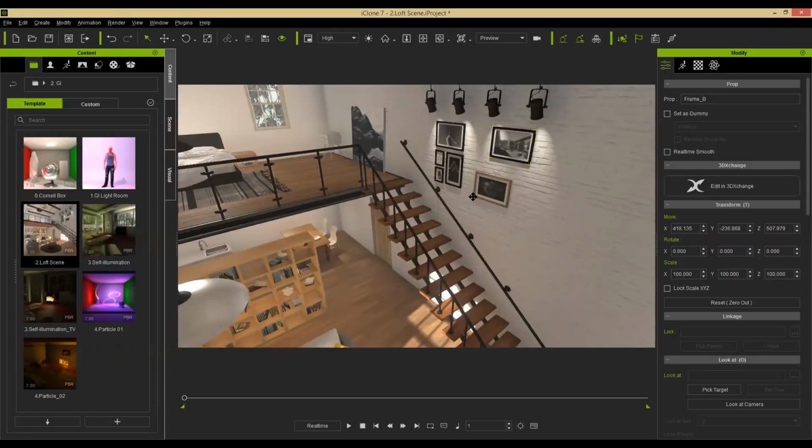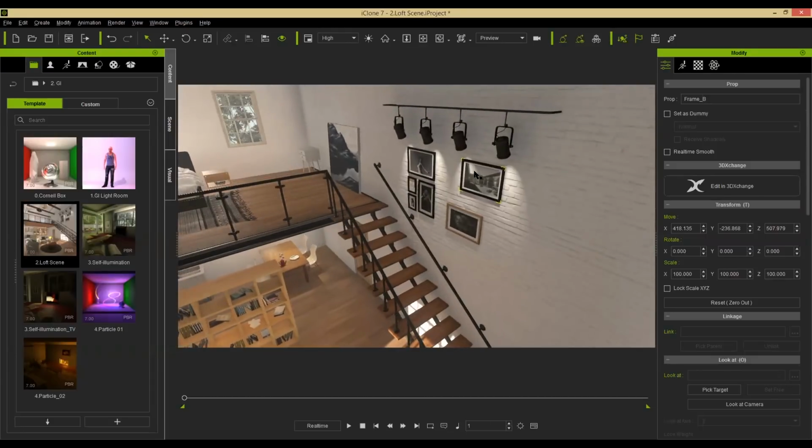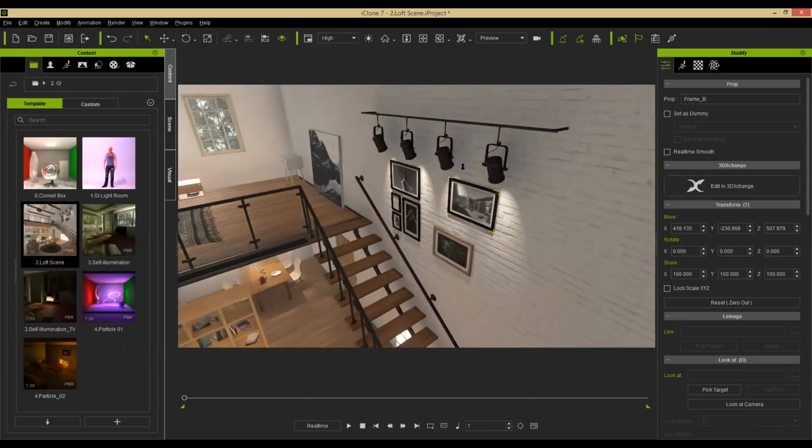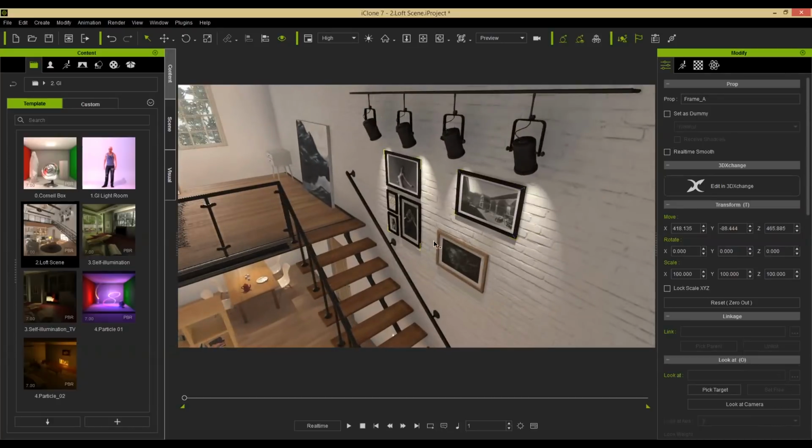Now, what I'm going to do is group all of these pictures, all these images together, because I don't want to export them one by one as separate props. Okay, there's actually 3 of them. These ones are all grouped together. So what I'm going to do is a simple attach function here.